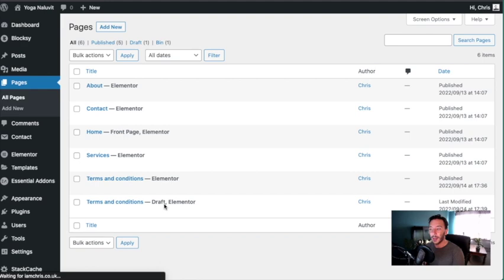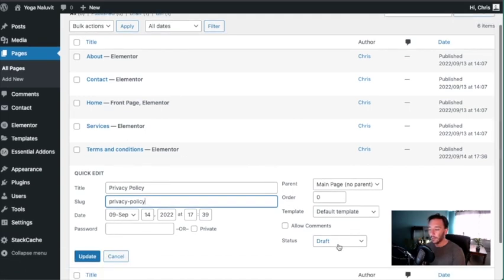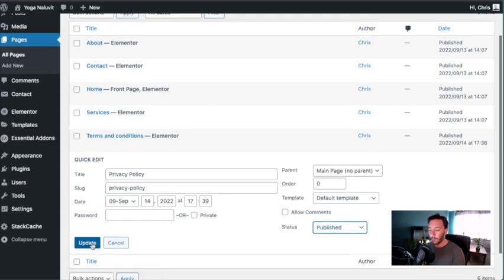Just duplicate the page. Now we have our terms and conditions page, and then we also have terms and conditions draft. So we need to go along to quick edit and make this our privacy policy. What we also need to change is the slug. Ooh, privacy. Now you can't have spaces here, so put a hyphen there, and that's cool. And we're going to publish that one.